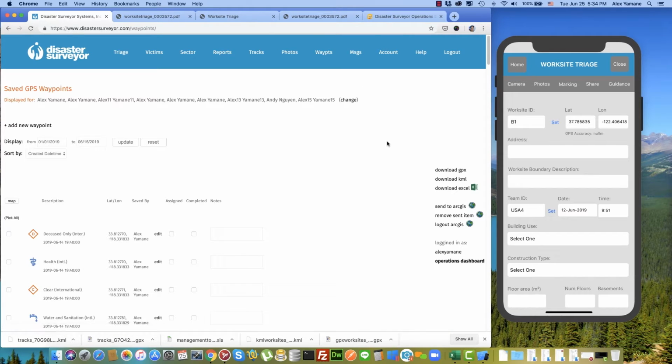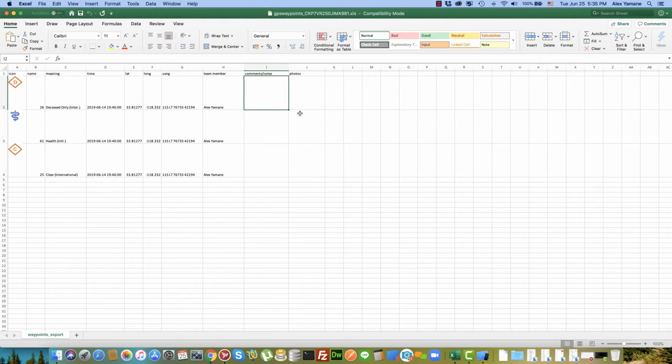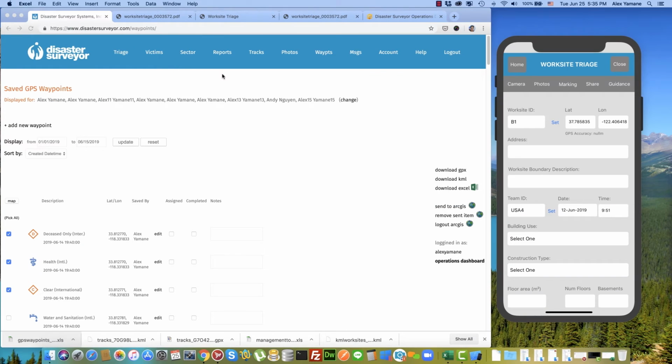And for our waypoints, likewise, we have a download GPX file, download KML file, and a download Excel file. So for example, if we select a couple of these waypoints here and click on download Excel, it will generate an Excel file for us with any photos that were attached as well in the Excel file.